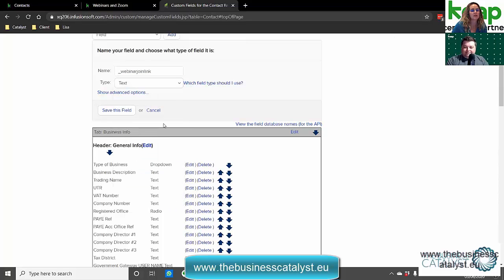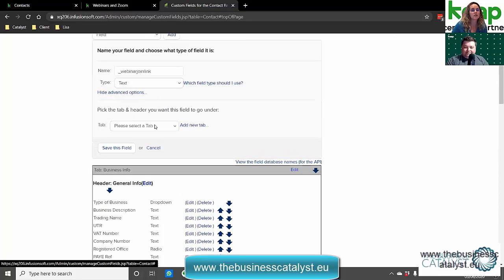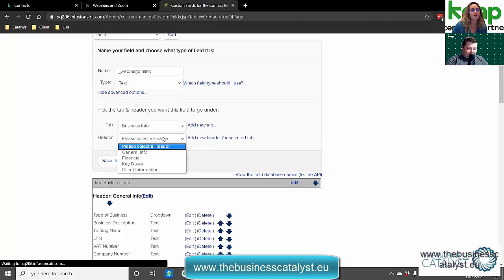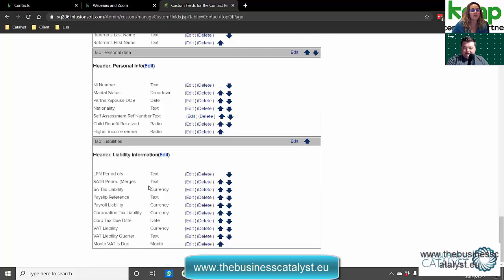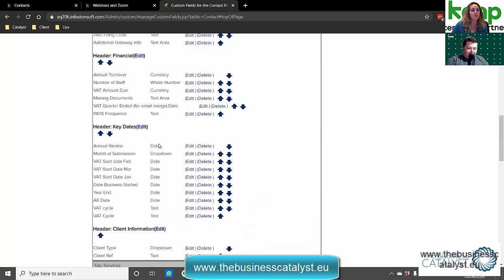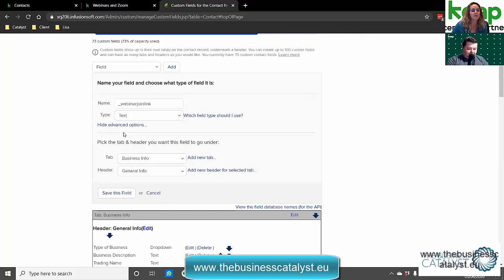You want to create a text field that you put into a tab and a header, so it doesn't get orphaned. You'll see sometimes they'll be down the bottom here. It means they've not been put into a section. So do make sure in Infusionsoft you add it to a tab and a header.